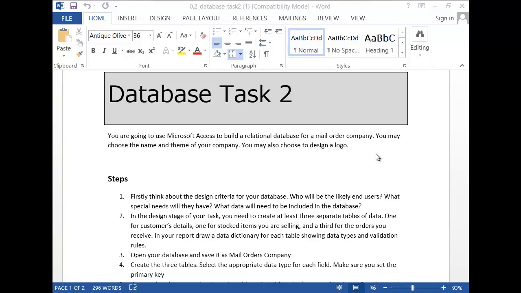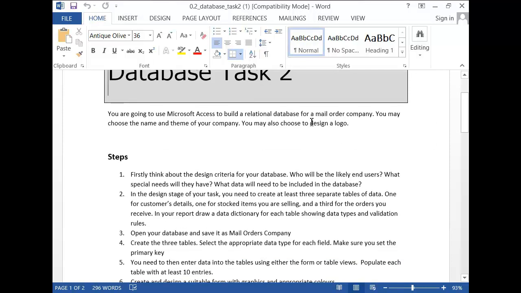So welcome to today's task. Today what we're going to be doing is we're going to create a database for a mail order company. Now there's a set range of questions here that you should have a look at. And what we're going to do is walk through all of them quickly here, and we're going to actually build the database.